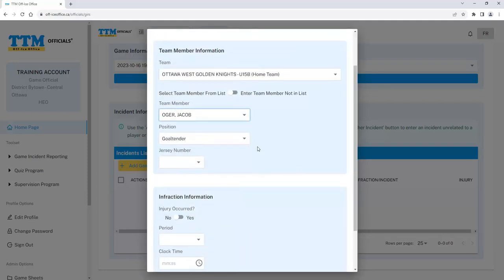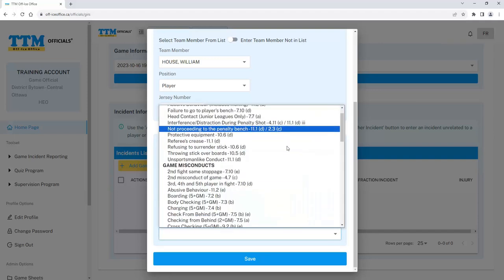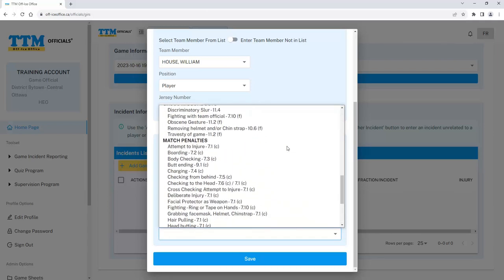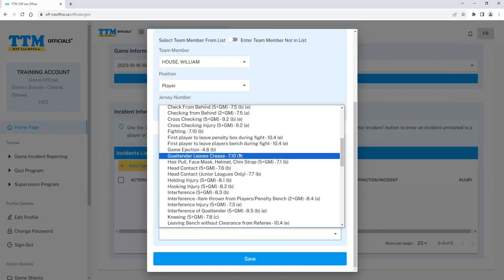Once you select the team member, the position should be updated accordingly. So if I change the player here, you can see it's the player, the jersey number. Make sure again that the information is correct relative to that. Then the infraction information. Did an injury occur? Yes or no? What period the event occurred in? The time on the game clock that this infraction occurred. And then you'll select the infraction. So we have the various infractions broken down. Everything that you would call is in here, and you can correspond it with the rule reference that you will have put on the game sheet.